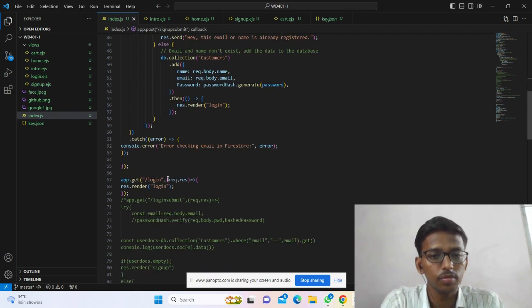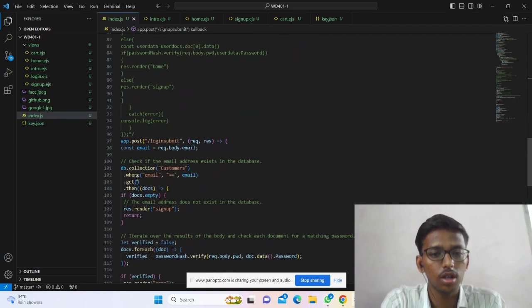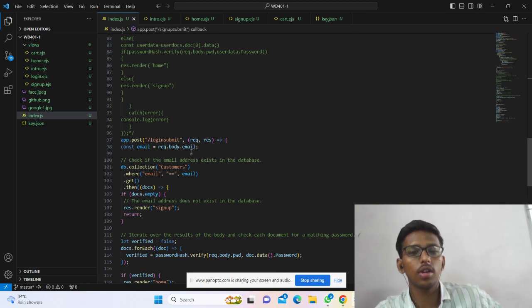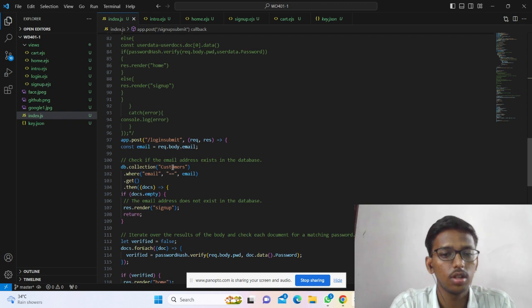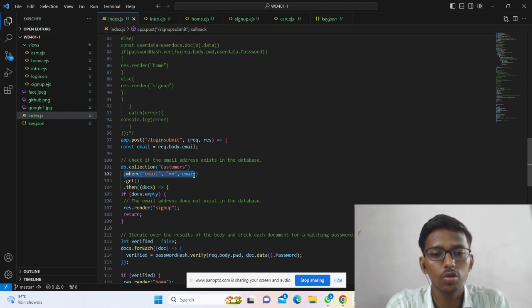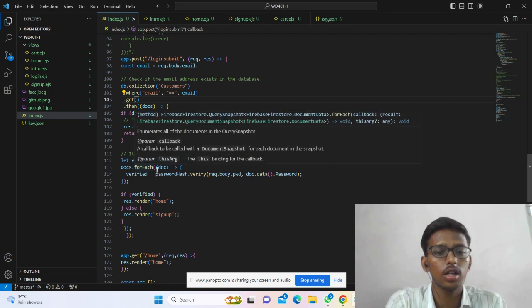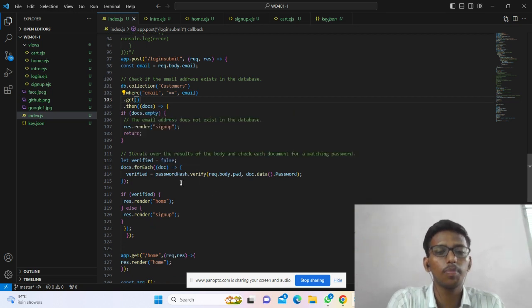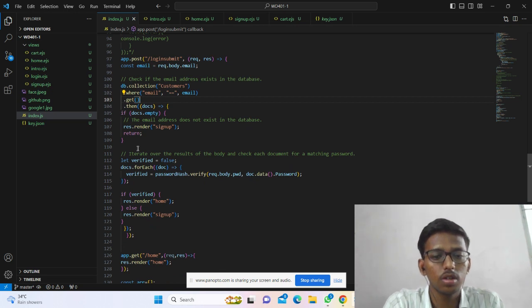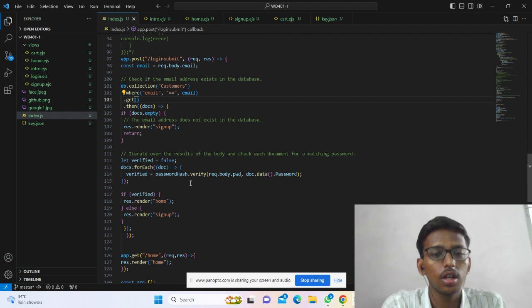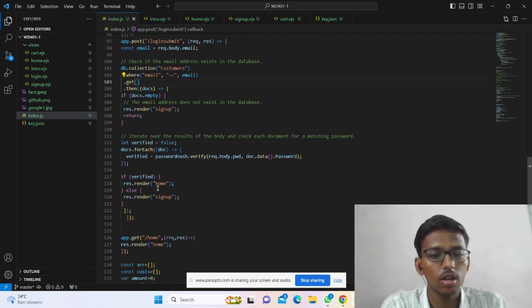And this is the login route. In the login route, we have to verify the email and password. We should verify that the email is equal to the email, and we have used the forEach loop to verify the password. Actually, the password is stored in the database as a hash code. The hash code is a combination of characters and numbers. If the password matches, it should render into the home page.